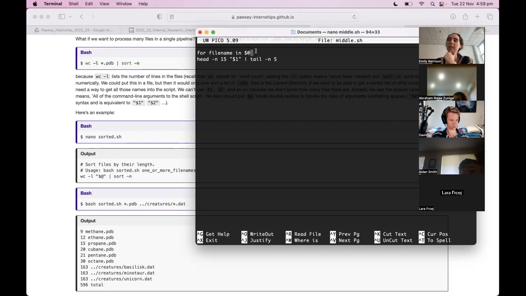So we're saying for filename in all the files that I'm giving you, however many there are, I want you to do, and we're going to do our same command again. I'm going to do head, and this is going to be "$filename". And then we're done. And we're going to save that and write it.